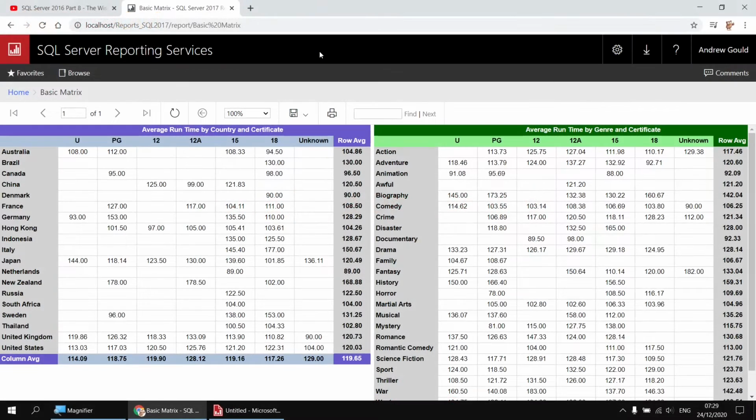As a basic example of the type of thing we'll create in this video, here's a report with a couple of simple matrix report items showing details from a database of movies. Hopefully the formatting of yours will end up a lot nicer looking than mine, but of course that's not really the point of the video.